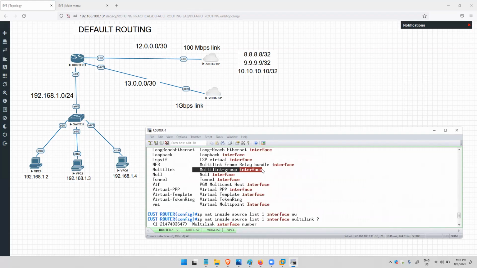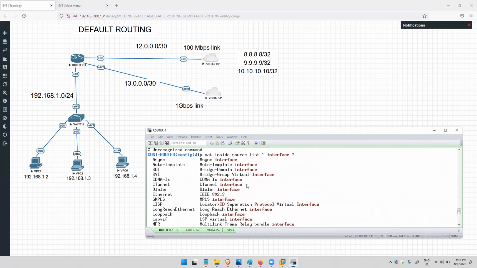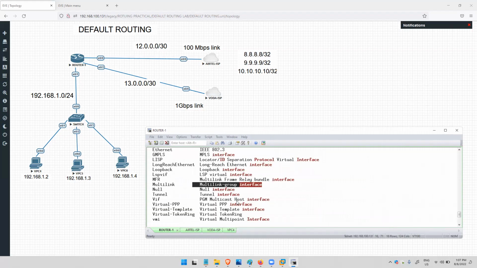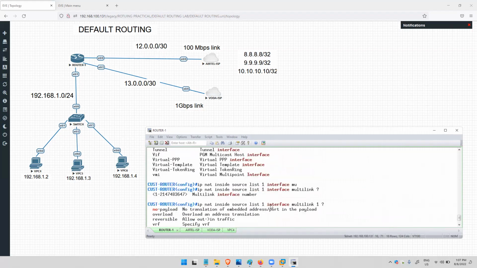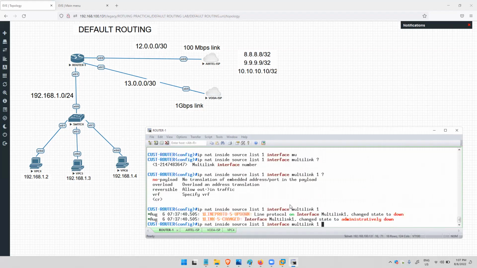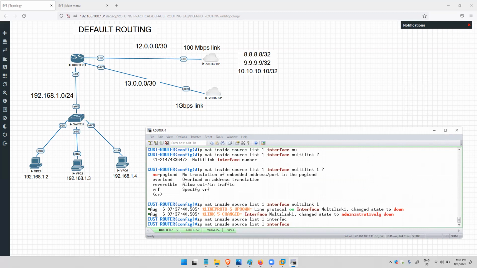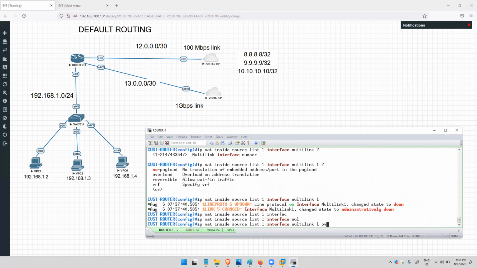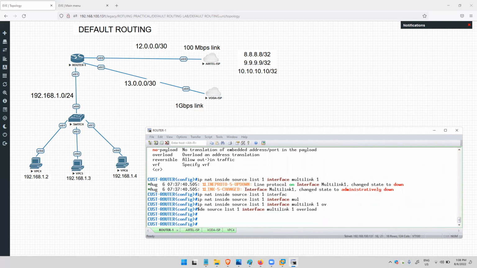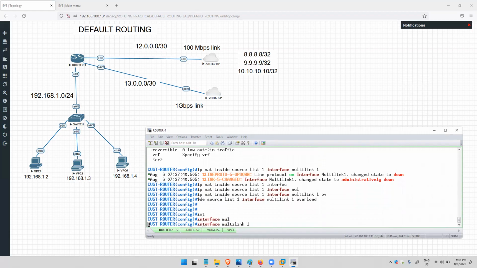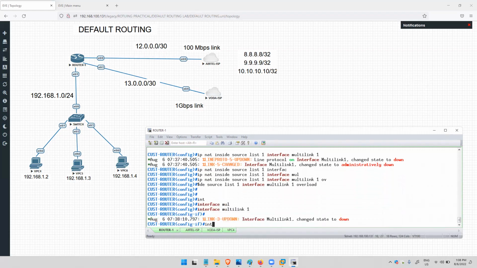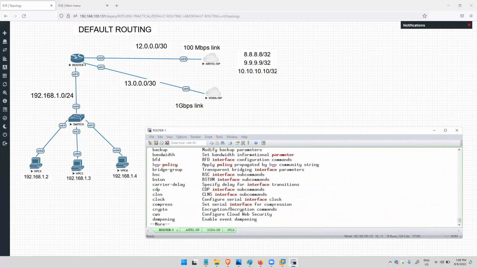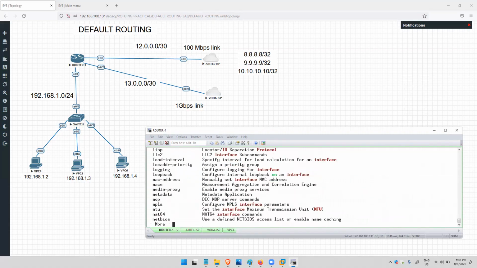Multi-link group interfaces. Clear? So this one we are using for mapping. Interface multi-link 1 overload. Now interface multi-link 1, interface, we can map. We are getting an option, hold on.